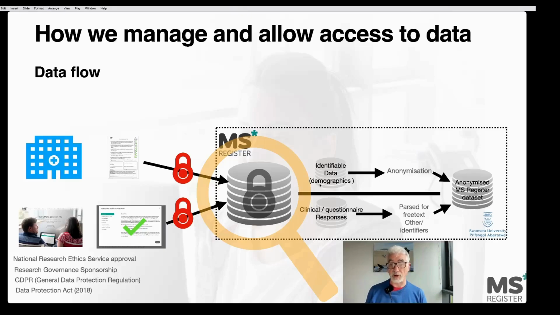And then those data are joined back together, the anonymous data set and the parsed free text information, parsed other response information, and added to an anonymized MS Register data set. And that is the data set that we ever work with. We only keep your identity for getting back in touch with you, to inform you that questionnaires are available, or to invite you to be part of research if that's what you've given as part of your options when you signed up to the MS Register.